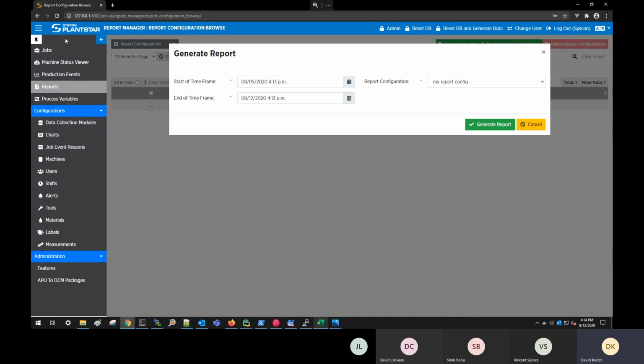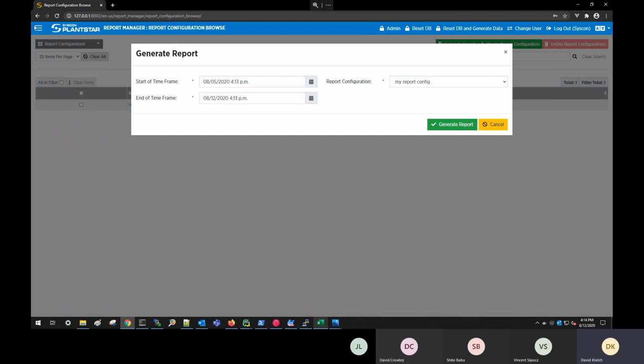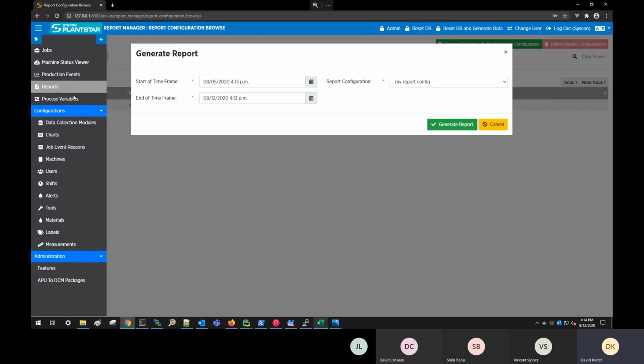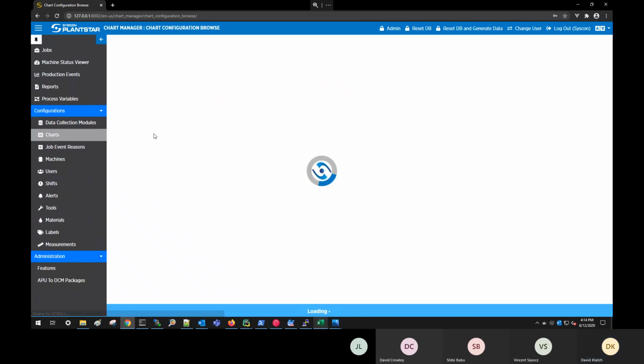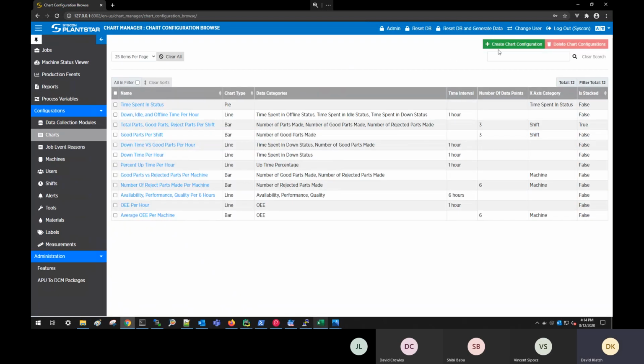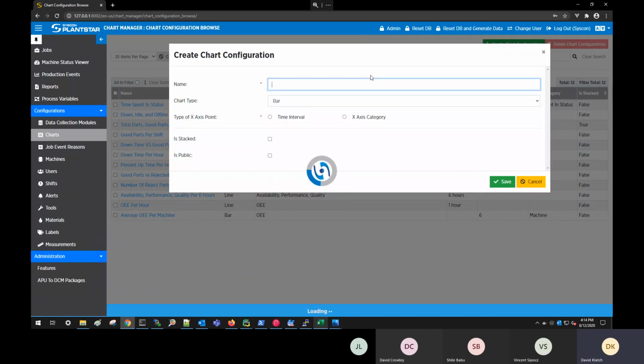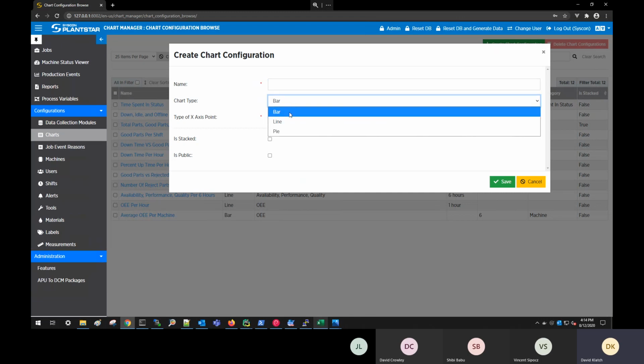So remember, on the APU, let me just minimize that. We're on the APU, and in the menu area, there are the charts. So we'll go to charts. What's called a chart configuration, because it's a description of a chart, and then once you actually generate the chart, then it's an actual chart. So call it chart configuration. I'll click create chart configuration, and there are several options here to make a chart. You have a name. You can make either a bar, a line, or a pie chart.